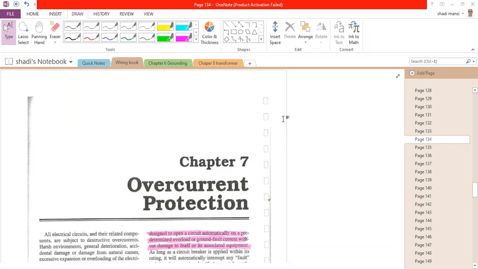So we're going to start today with chapter number 7, which is overcurrent protection. We are talking mainly about circuit breakers and fuses. This lecture is going to be divided into two parts: the circuit breakers, their classification and principle of operation, and then we will go to the fuses, God willing. It's going to be direct to the point. We will be focusing only on the most important things that you have to be familiar with. So let's get started.